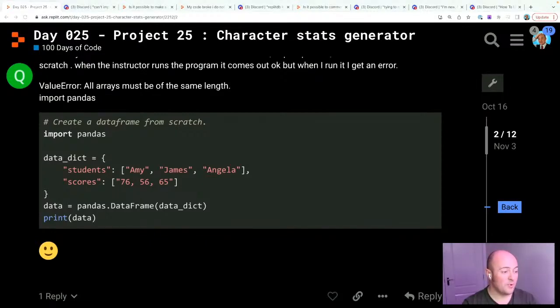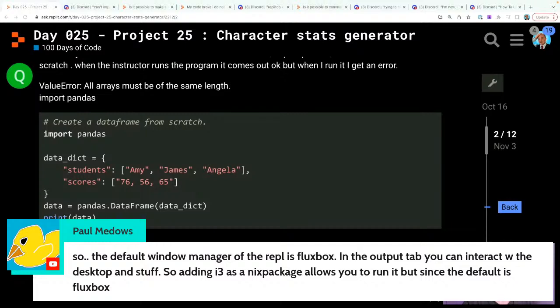I'm going to bring Paul's question up again. Thank you, Paul. I'm sorry if I'm not going to be very helpful with this tonight. The default window manager in the repl is Fluxbox. In the output tabs, you can interact with the desktop and stuff. So adding i3 as a Nix package, I should run it. Oh, yeah, I see. Yes.